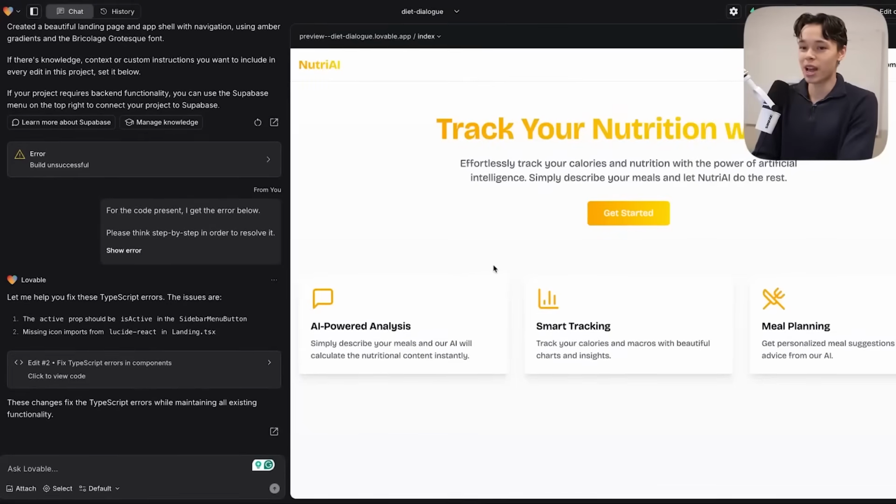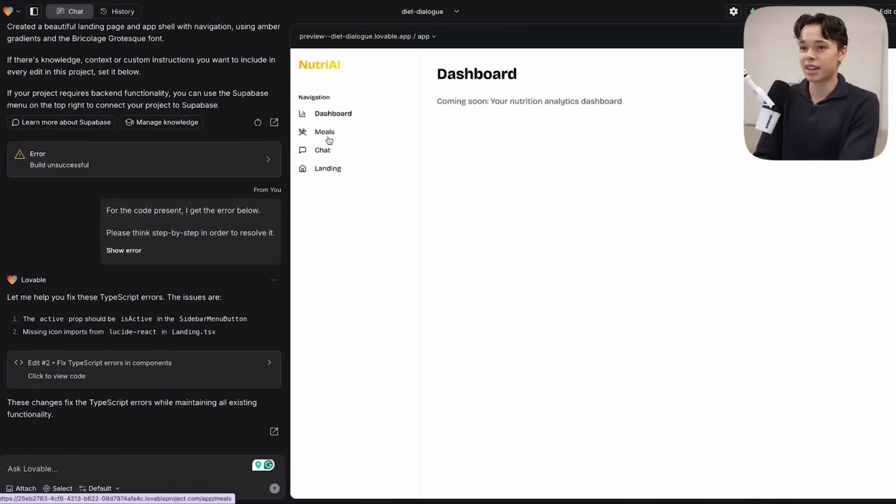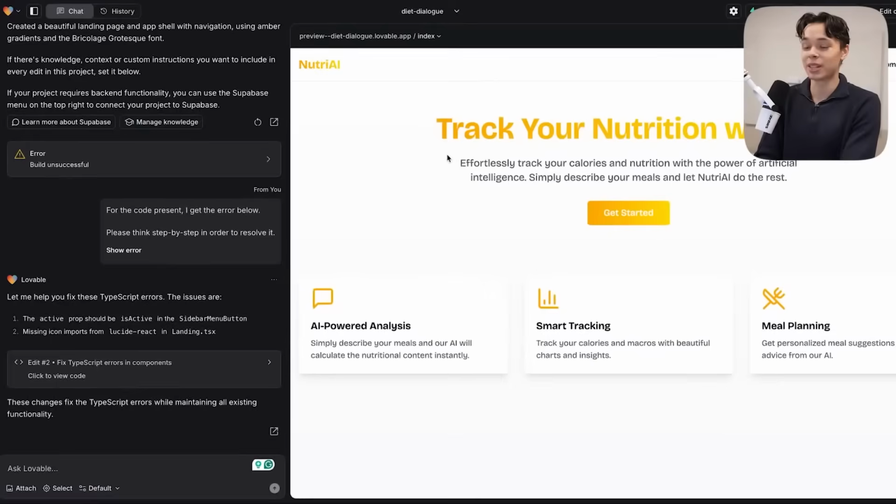And a build error is when something is wrong with the code, which is causing it to not be able to compile. Okay, and there we go. And here we have our app. So we just have to press on try to fix. And this looks really beautiful. And here we have the main app, and here we have the landing page, which is exactly what I outlined.